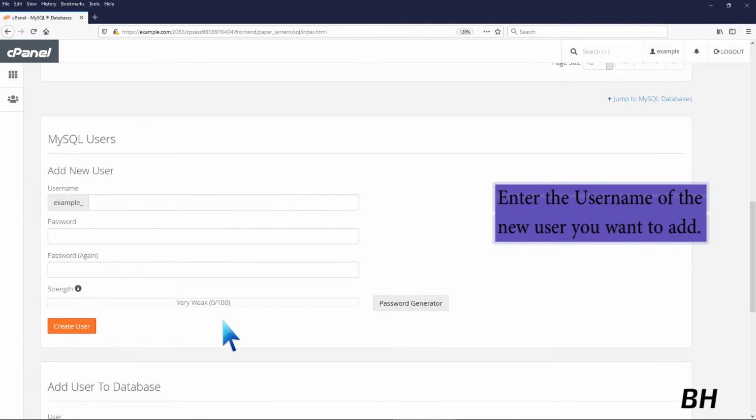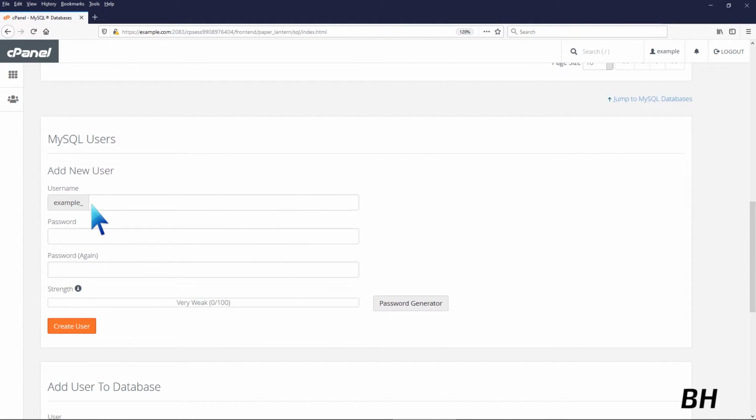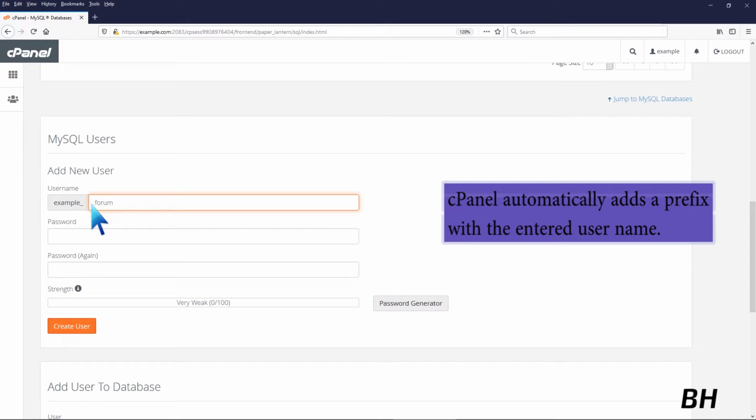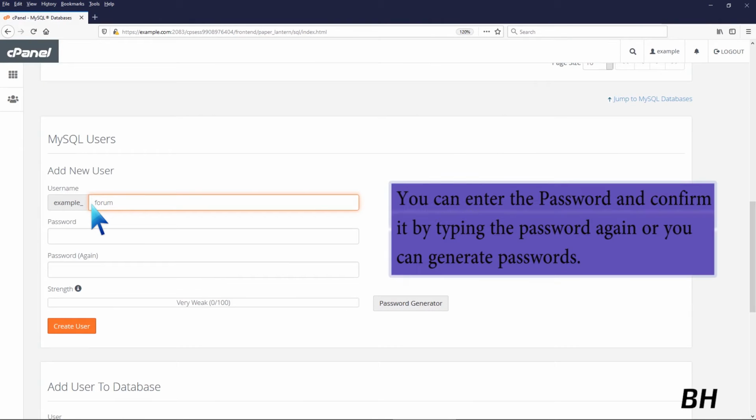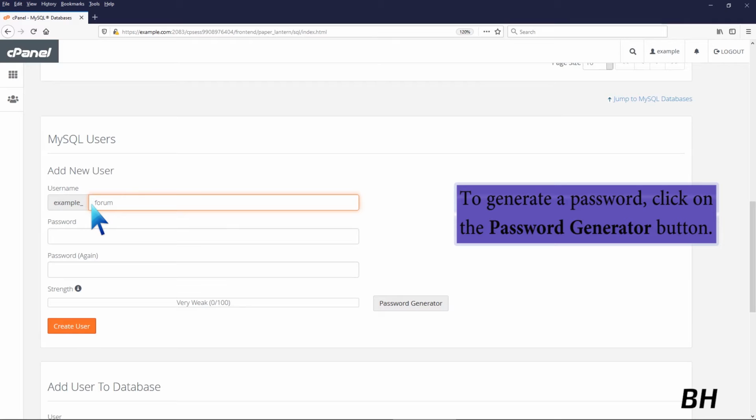Enter the username of the new user you want to add. cPanel automatically adds a prefix with the entered username. You can enter the password and confirm it by typing the password again, or you can generate passwords. To generate a password, click on the Password Generator button.